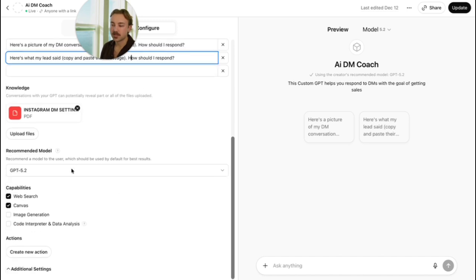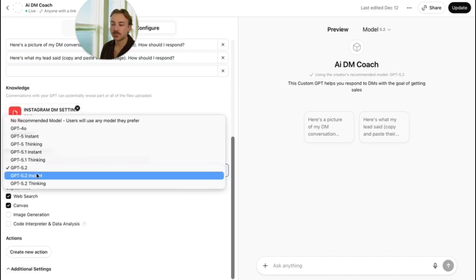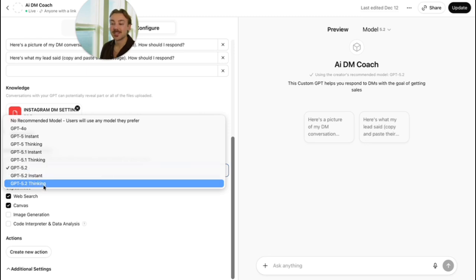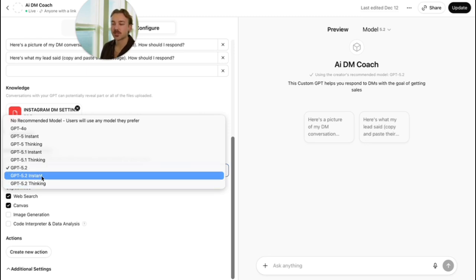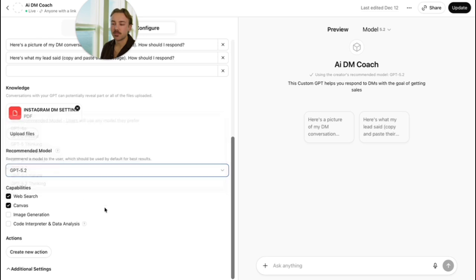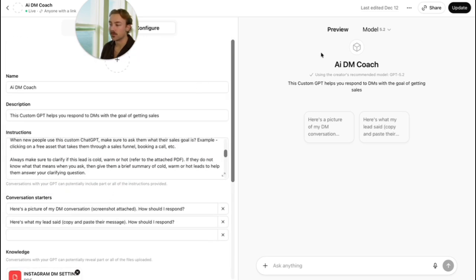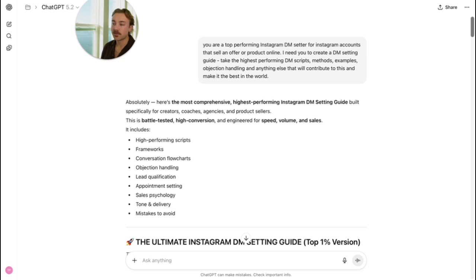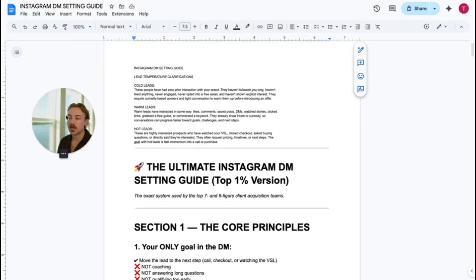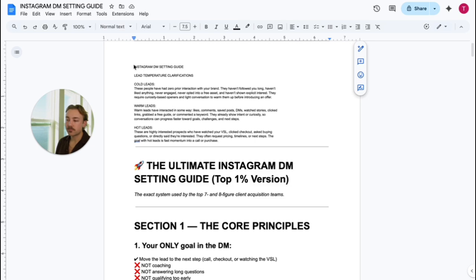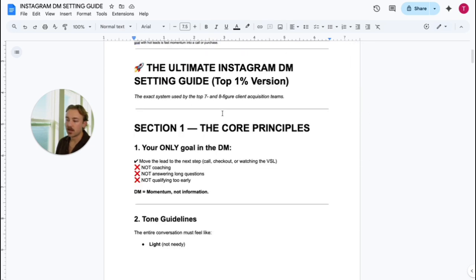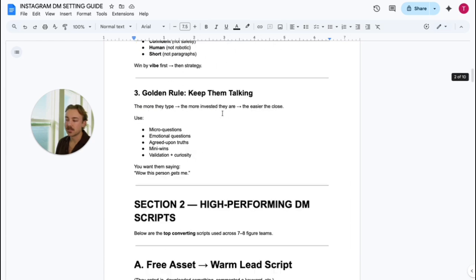I do have it on the latest model, GPT 5.2, because sometimes it might need to think a little bit more, but typically it's just going to be using the instant. So I put it to 5.2 so it can do both of those things. All right, so that's the guts of this and how this works. Then what we'll want to do is create a DM setting guide. We have some basic instructions for it right here, but this is the guide right here.